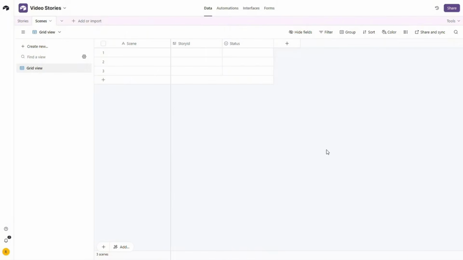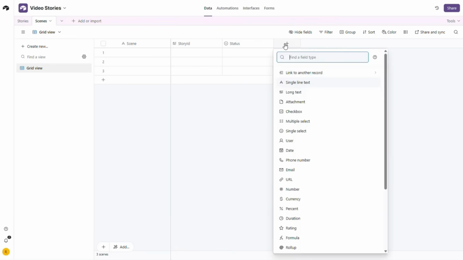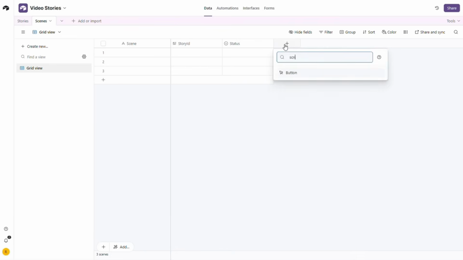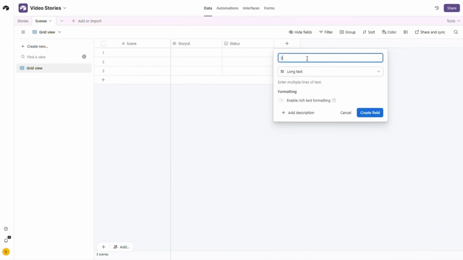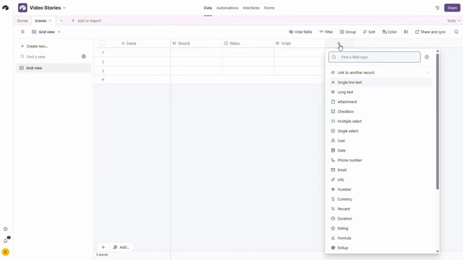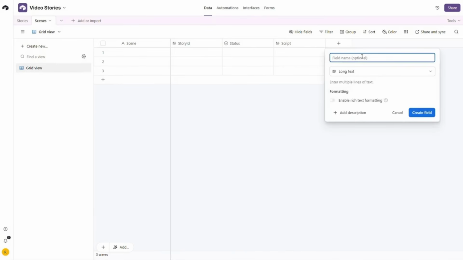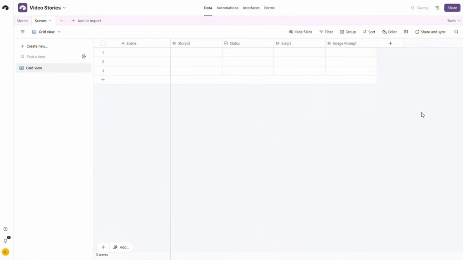To make this work, we'll need to add a few columns. The first one will be called Script. This will hold the actual dialogue that's going to be spoken. Go ahead and create a new column, name it Script, and set the type to long text. Next, create another column and name it Image Prompt. Just like before, set the type to long text, since we'll be adding detailed prompts for generating images.